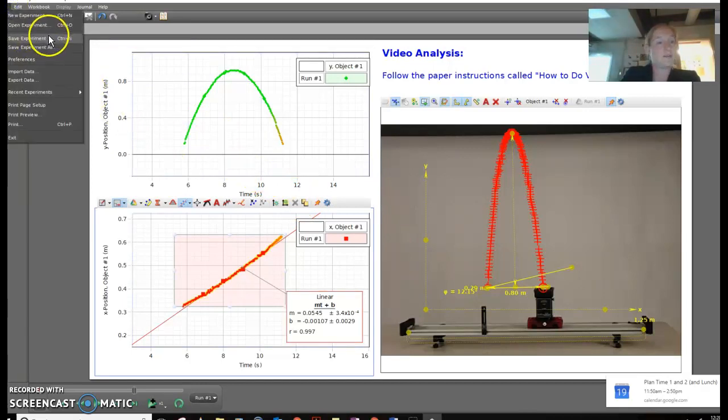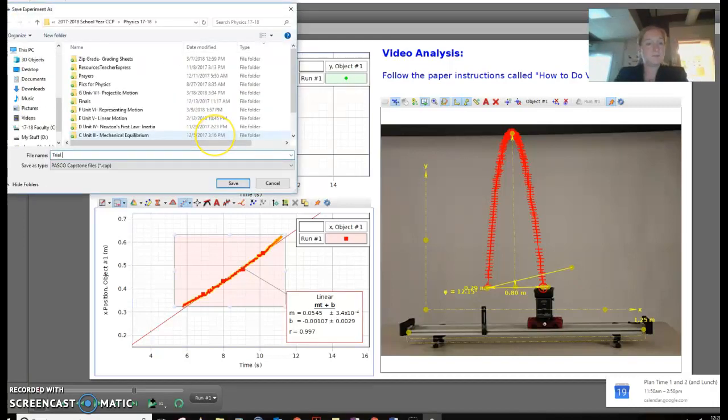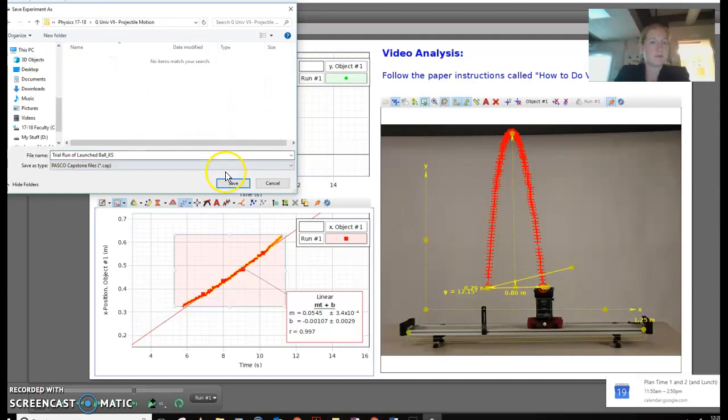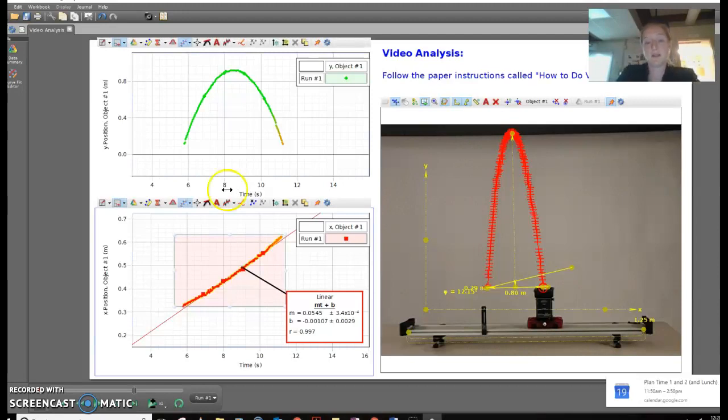So File, Save As. Trial run of launched ball KS. I'm putting my initials on it because I did the work and saving it in my projectile motion folder. Excellent. So now when you come to class, this is what I should see. I should see this done correctly. The calipers at 1.25 meters, measuring the entire length of the track.